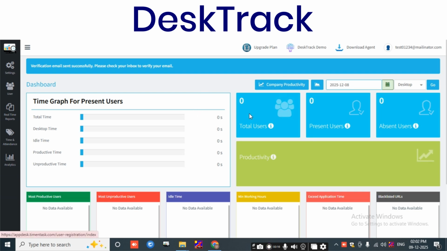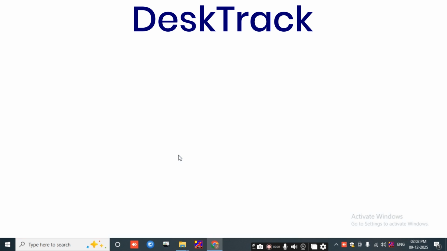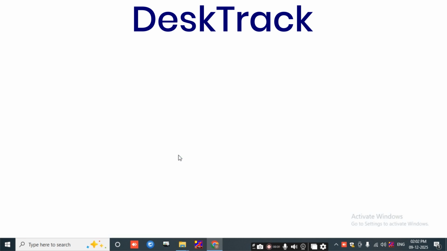First, go to your DeskTrack dashboard. After creating your account and logging in, you will land on the main dashboard. At the top of the dashboard, click on the Download Agent option. You will now see download options for Windows, Mac OS, and Linux OS. To download for Windows, select Windows 64-bit to download the installer.